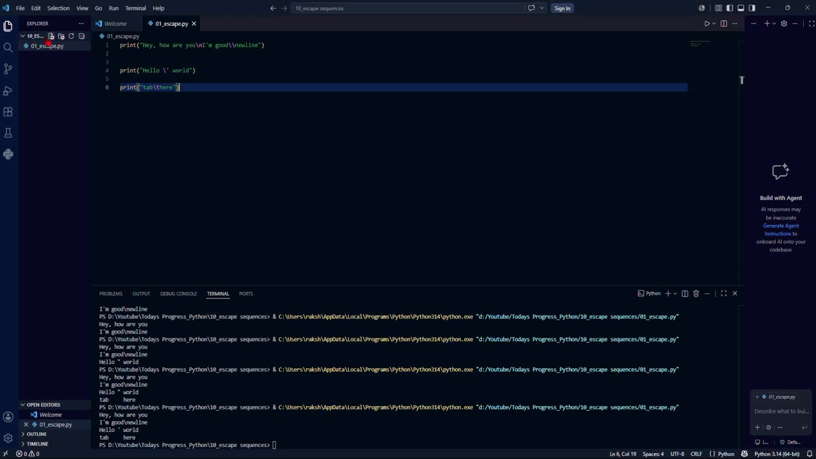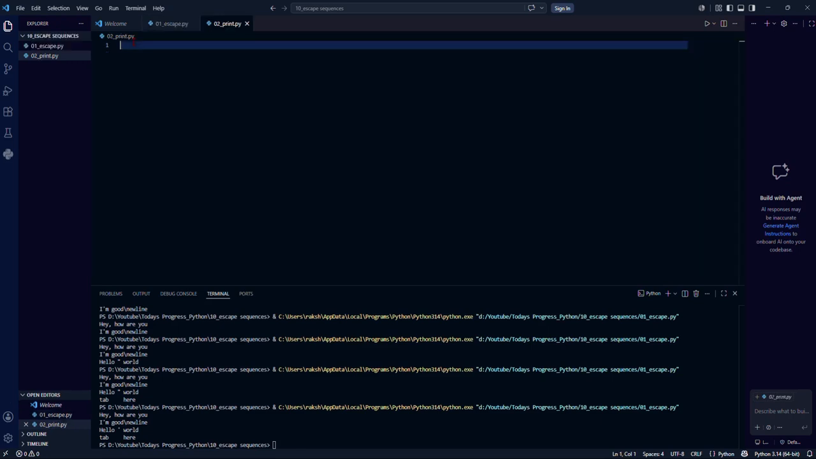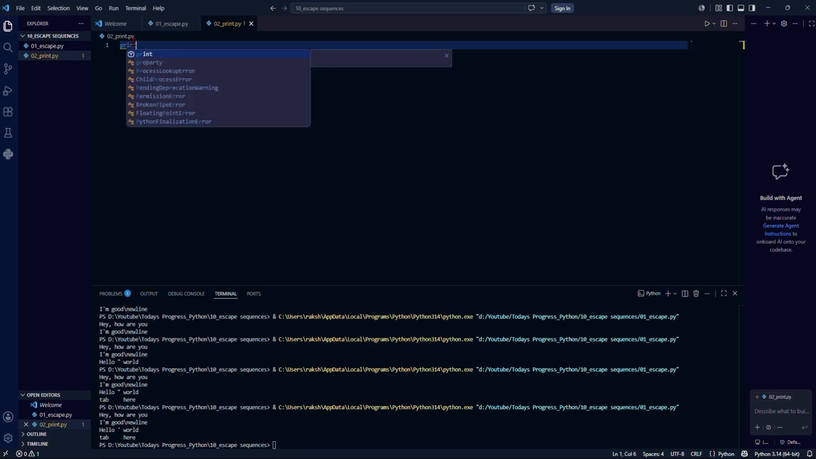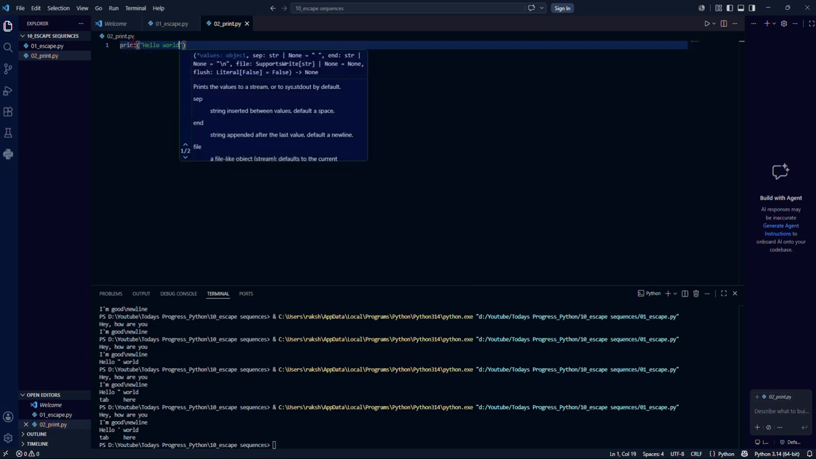Yes. Now let's talk about the print statement in Python. We already know how the print statement works, right? But there are some other features of the print statement. Now let us say I want to print hello world. I use double quotes, right? Can I use single quotes here?